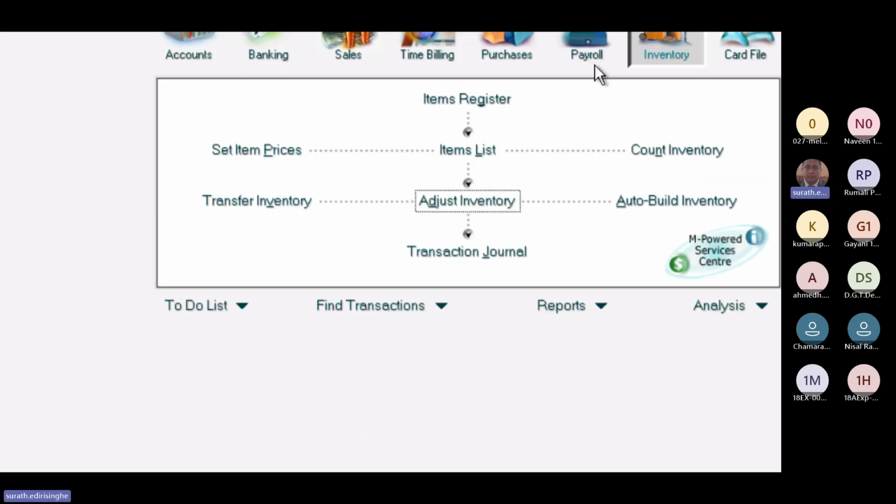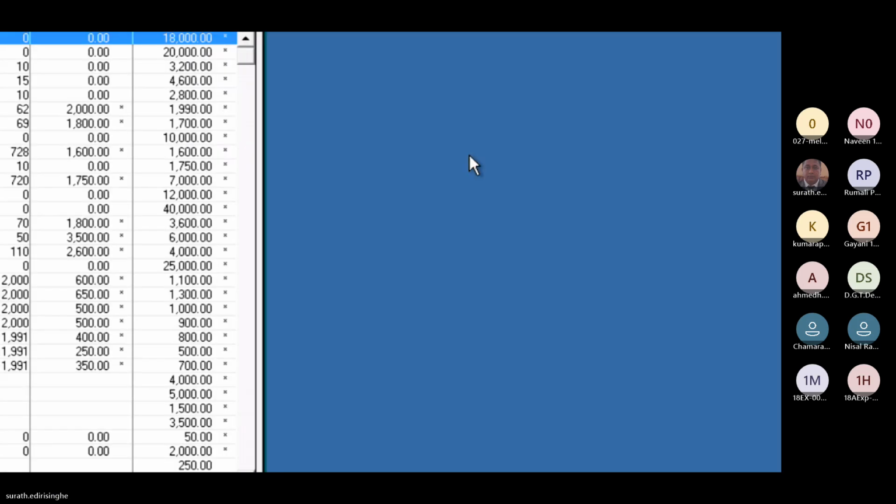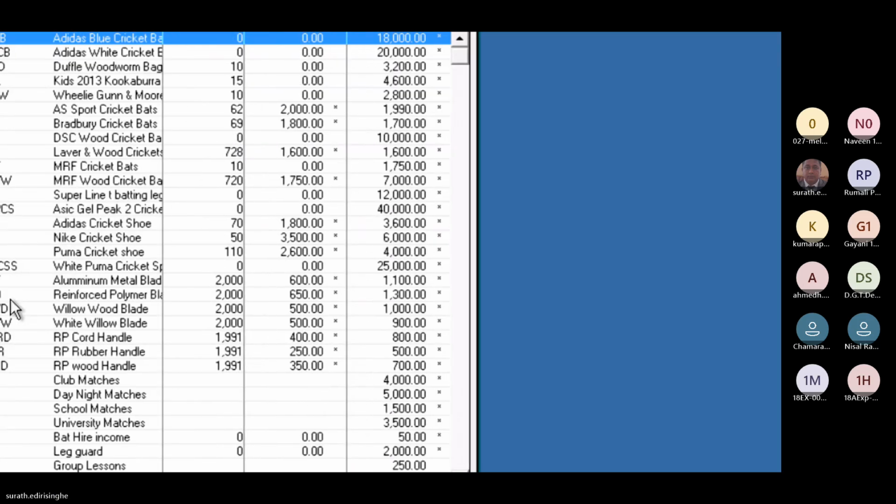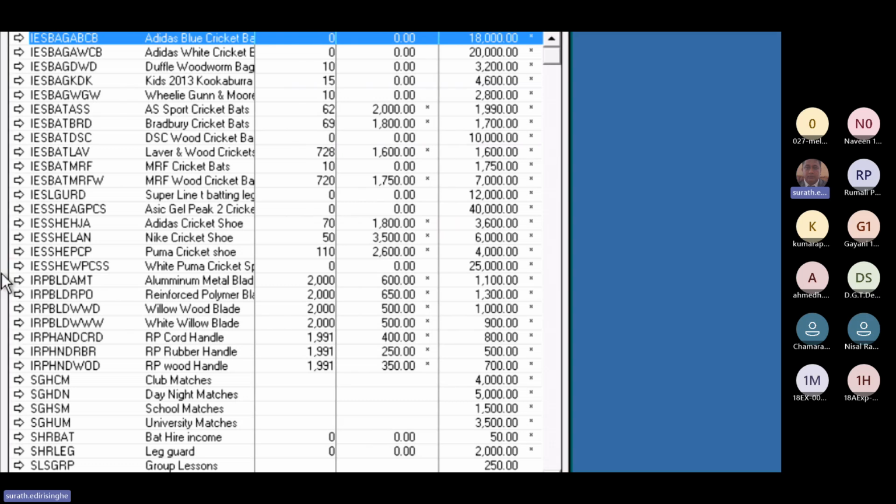Now you look at the inventory section again. Go to the inventory list. MRF record. Now look here. The quantity has increased. Okay. This is a shortcut method. Practically, you can't apply it.